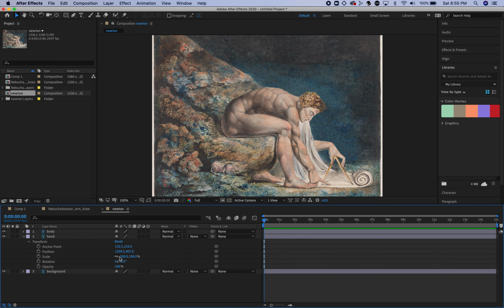You can see if I just move its position, it kind of breaks the illusion. I also have this problem that it breaks the illusion because it separates his hand from the fabric there. So what I'm going to do is add a 3D rotation to it.